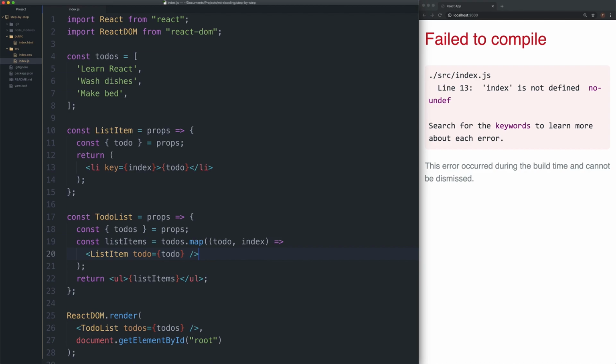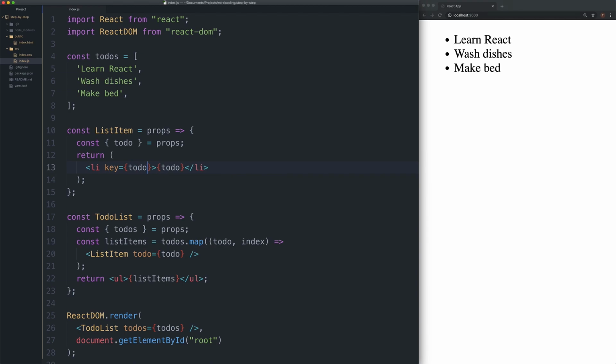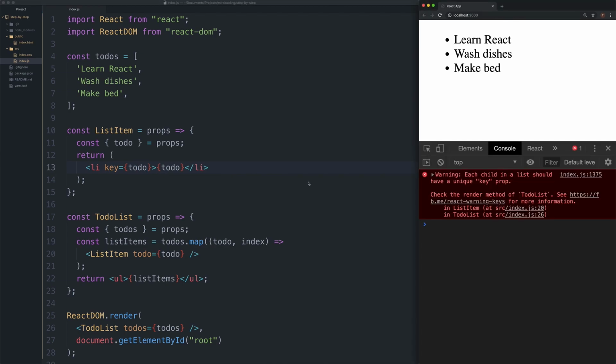In our list item component, index is not defined. We may be tempted to use the to-do text as the key instead. However, in Chrome's developer console, we get a warning that each child in a list should have a unique key prop. Remember that keys only make sense in the context of the surrounding array. We will remove the key from the list item component, since it is not in the context of the to-dos array.